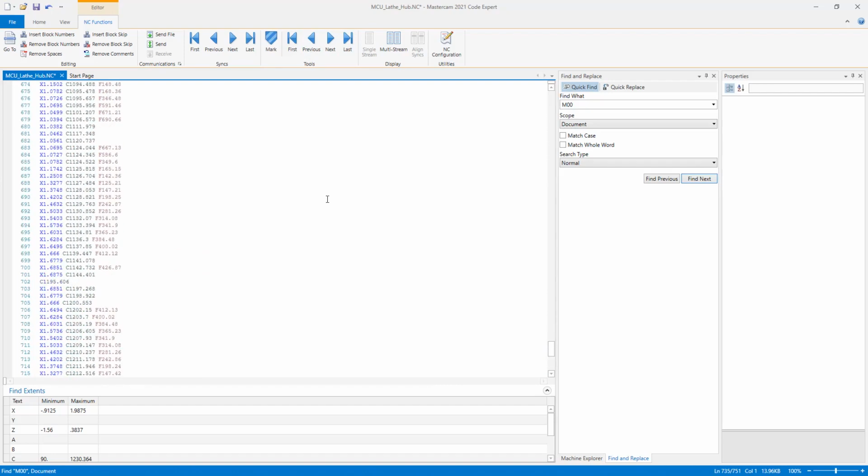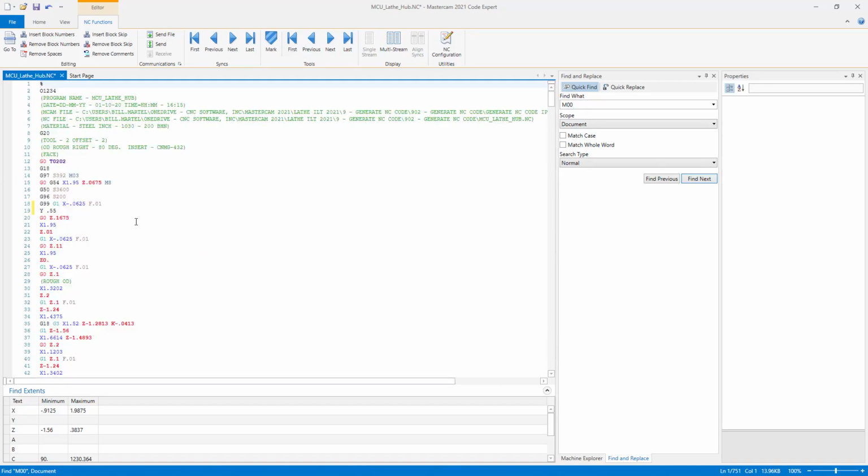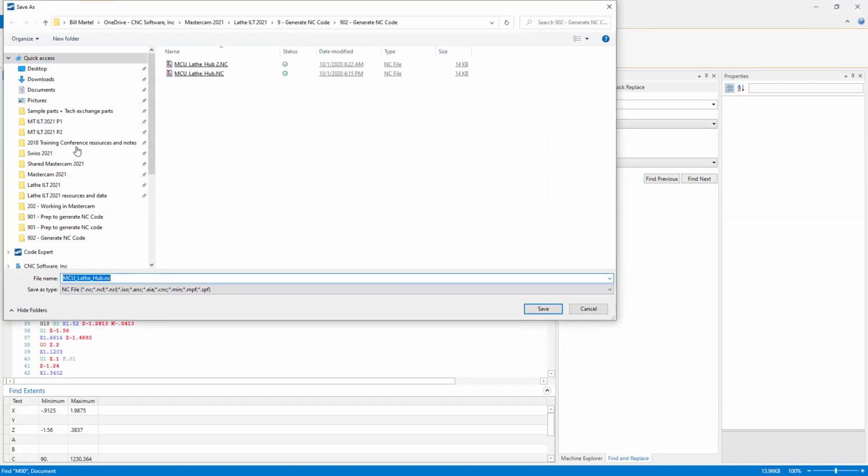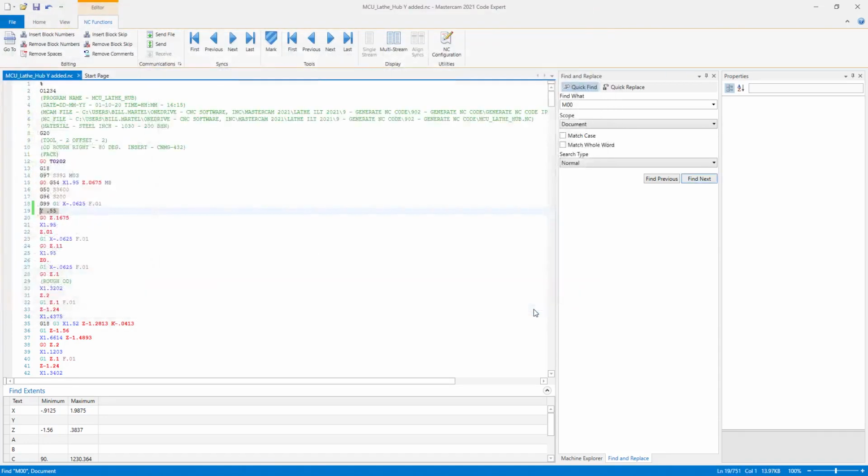If I make a change like I did with this Y code, provided it's a good change, we can go ahead and save it as a different name. And from here we would take our NC code and transfer it to the machine.